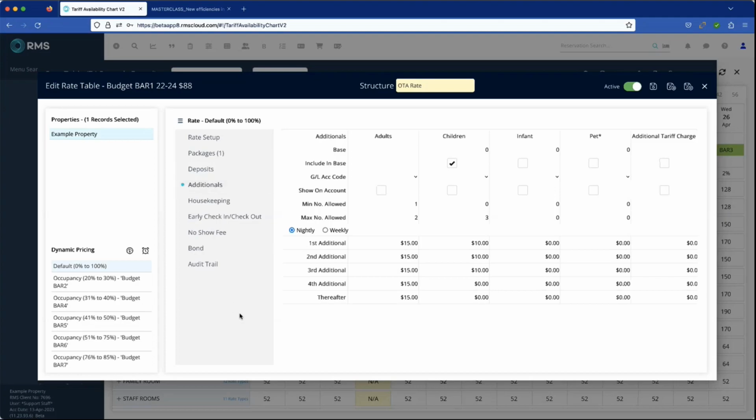Let's have a look at additionals. So we've got our base rate. That, in our example here, was going to cover the first 2 people, but we might have more scope to accommodate more people. And here we can say how much we're going to charge for extra people. You can see we've got first, second, third, fourth. Let's say in this case, by the time you get to the 3rd person, which makes 5 people, maybe you've got to bring in some sort of roll-away bed or something. So maybe that person would be more expensive, for example.